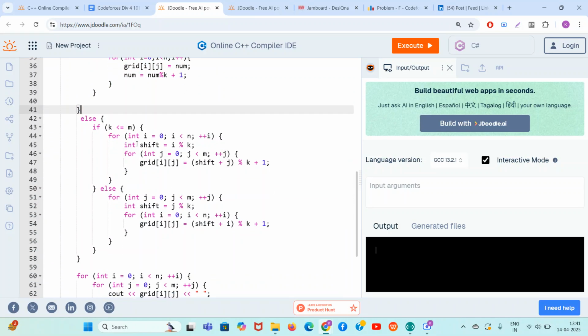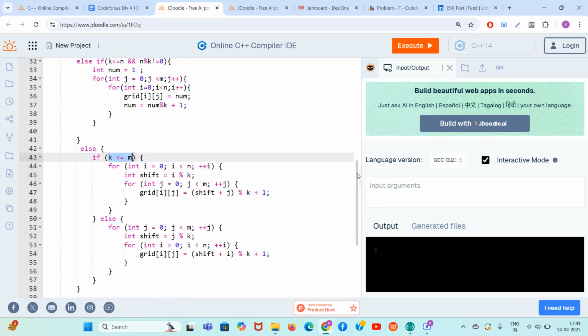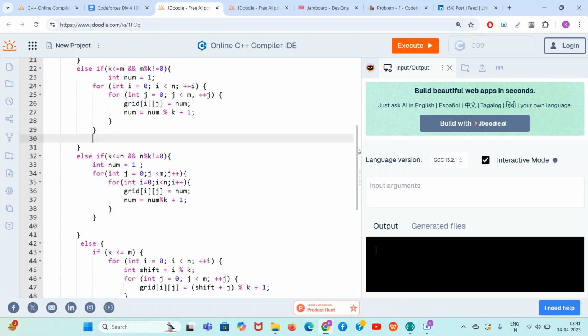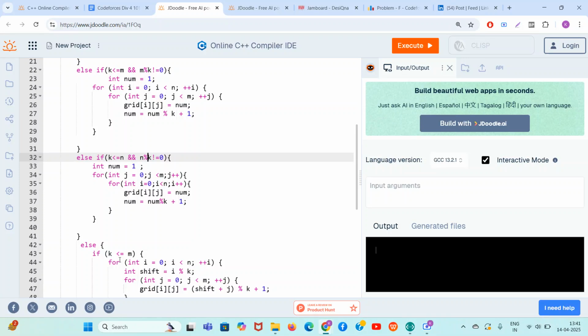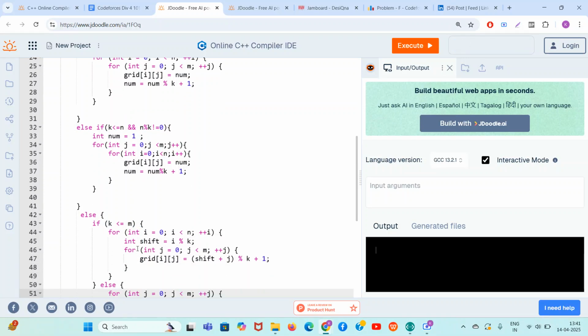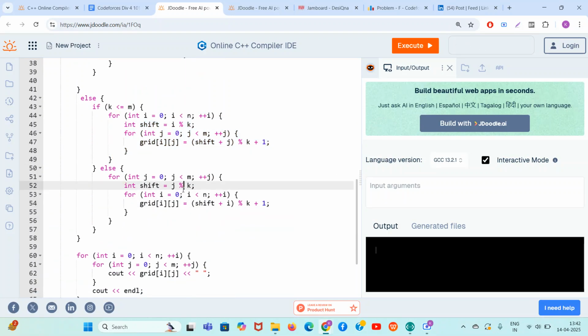Only the case when it is less than or equal to m and m mod k is also 0 remains, because m mod k not equal to 0 has already been considered above. So now it means that m mod k is actually equal to 0. So now when you fill the first row, it ends exactly with k, so you need to shift every next row. And for n, again you need to shift every next row.